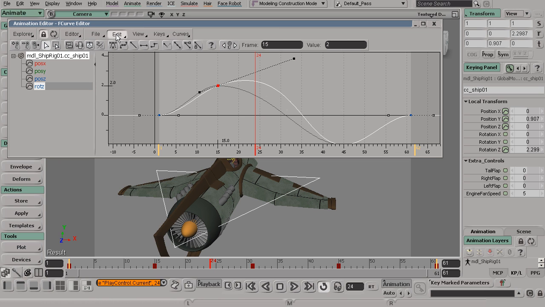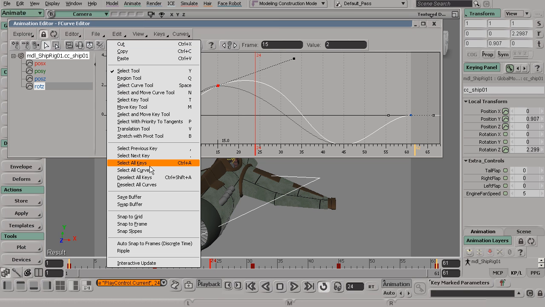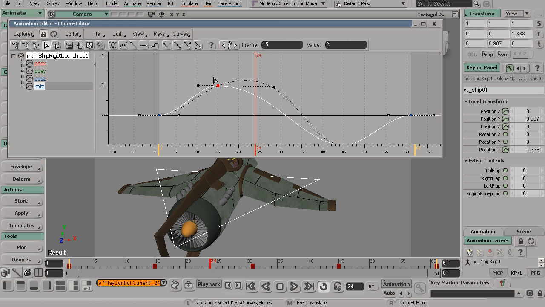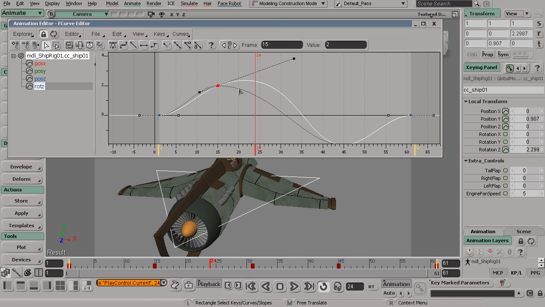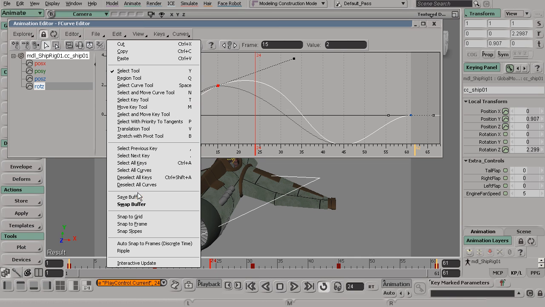And under the Edit menu, we can swap between our buffer curves. So let's say we wanted to swap back to what we had before, we can choose Swap Buffer Curve. If we want to swap again, under Edit, we choose Swap. And now if we want to save this buffer and get rid of the old, it's just a matter of going to Edit and choosing Save Buffer.